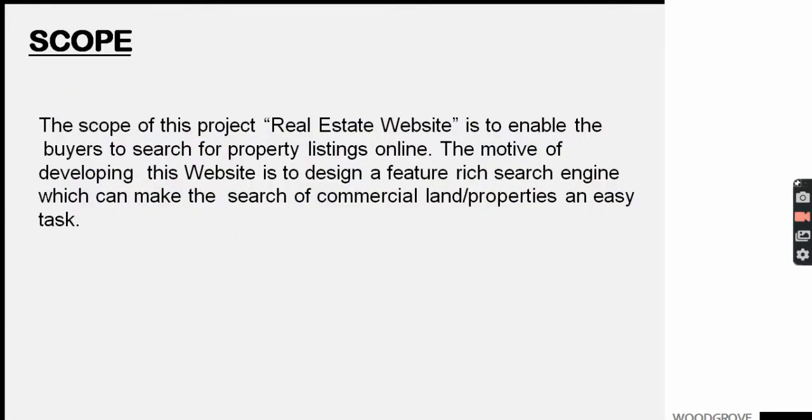The scope of this project, real estate website, is to enable the buyers to search property listings online. The motive of developing this website is to design a feature-rich search engine which can make the search for commercial land properties an easy task.